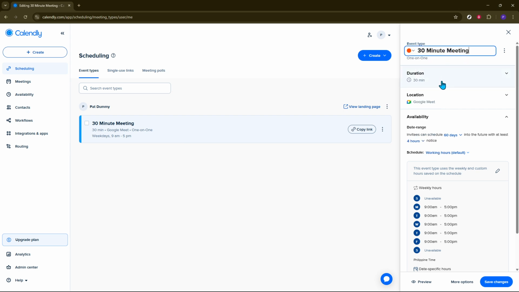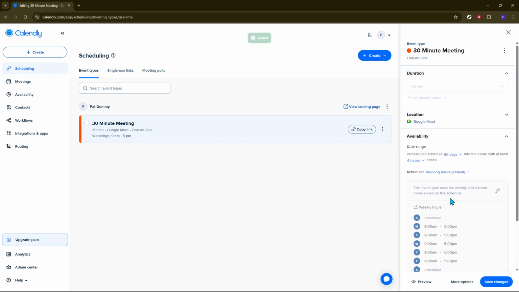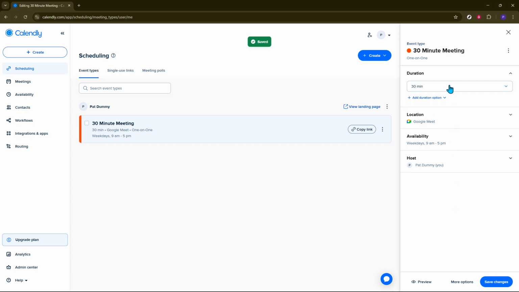Next, you'll want to customize your event availability. Within the event editor, look for the section labeled "When can people book this event?" This is where you can adjust the days and times you're available, as well as set buffers to ensure you have downtime between meetings.